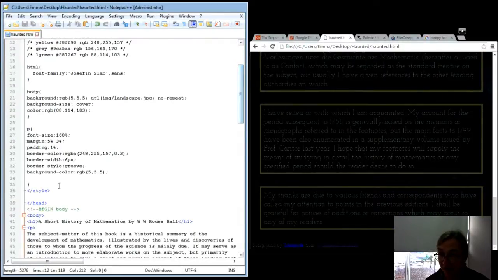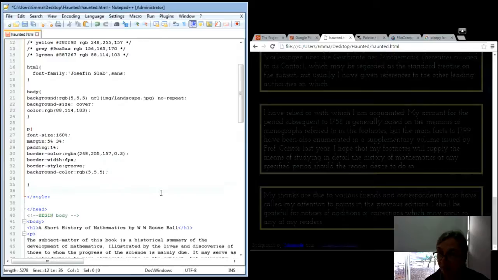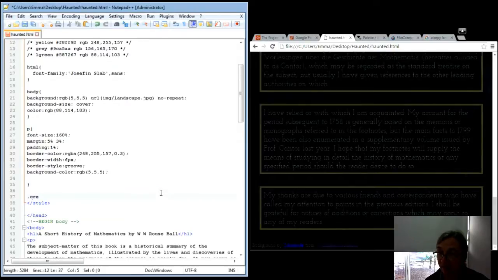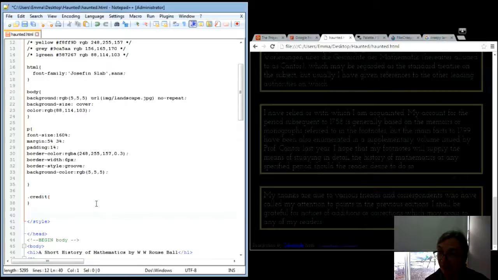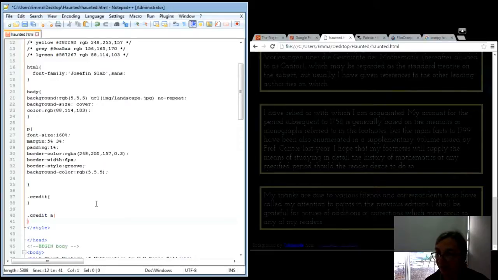So all of this means is I've just got a little credit note down the bottom saying who the background was created by. The reason I've put it in a div element is that right now we're going to say some styles for that div element. The way that we do that is dot credit, which means any element that has the class credit. I said that my element was a div element and that its class was called credit. So I'm going to create some styles for that. Dot means what's coming up is a class name.